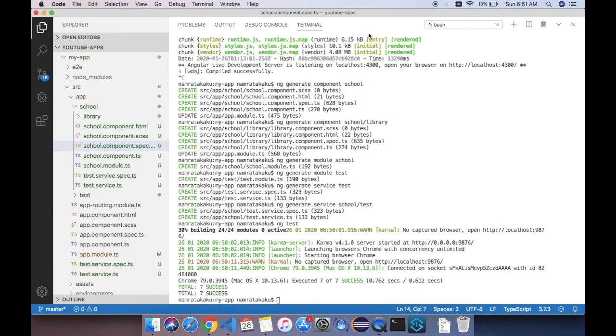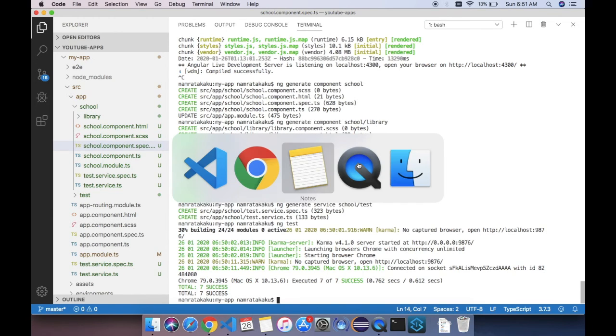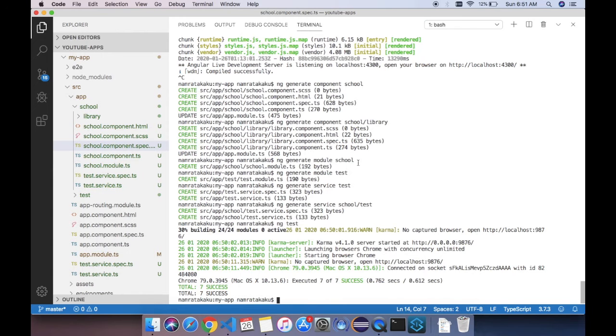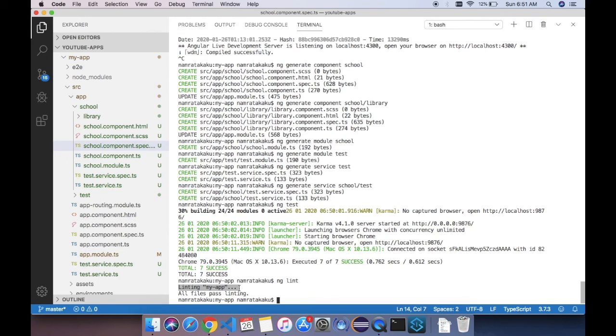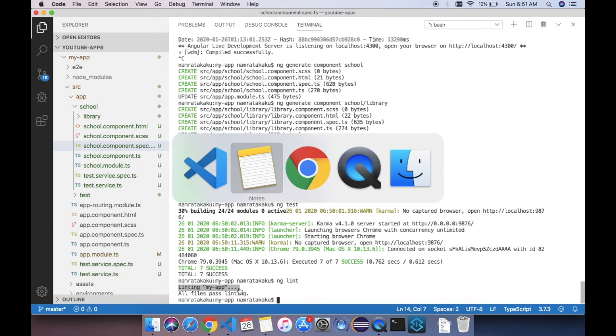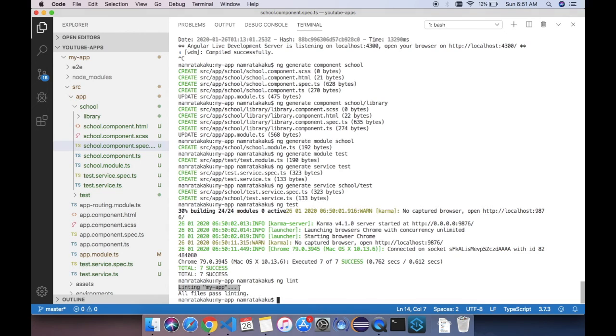Going ahead, now we have the ng lint command. Angular supports linting as well. If I write ng lint, it is going to tell us if there is any linting problem in our project. Linting means that some good practices are not followed. Once ng lint is done, we have ng build.